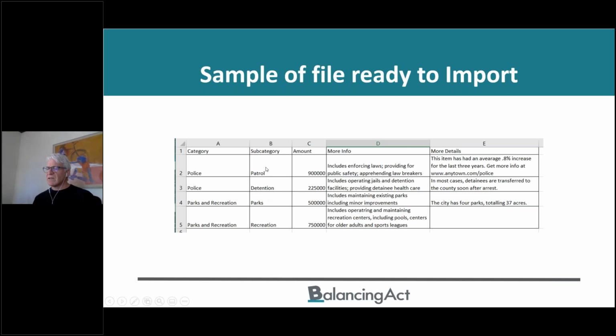So the structure of the file that you want to use is very simple. You've got your category, your subcategory, and your amount here. Category can be repeated multiple times with a unique subcategory, and then you put the amount. And if you want to have more info and more details, you just throw it right in here, and then Balancing Act pulls it in.